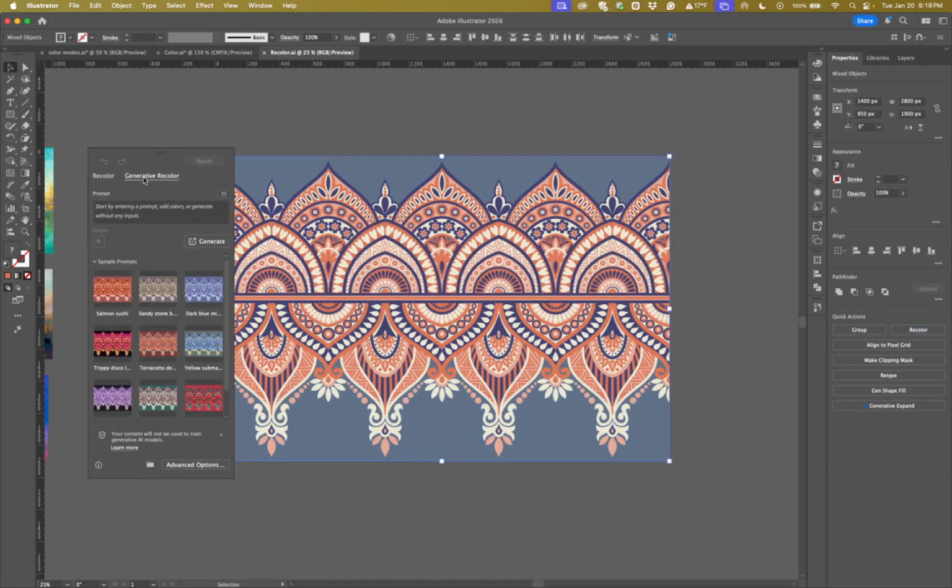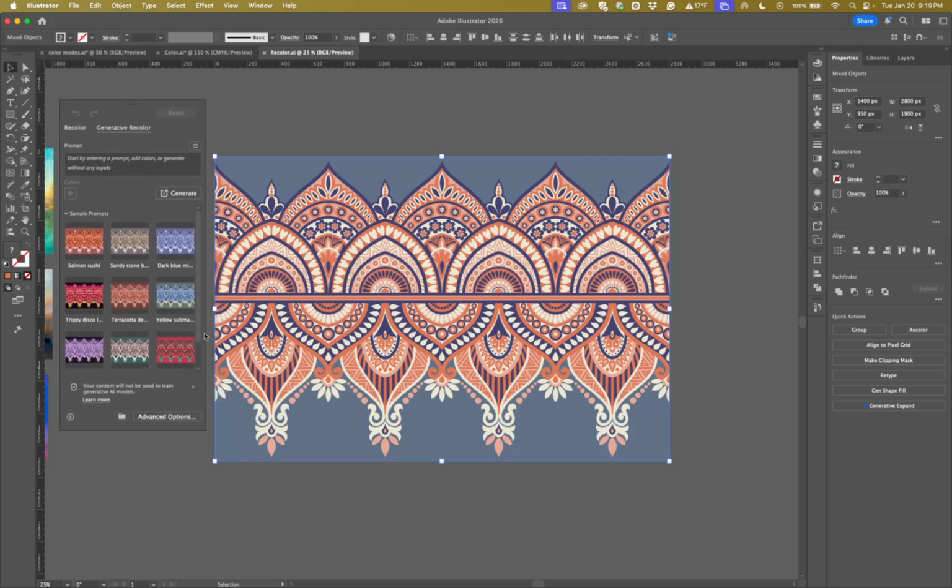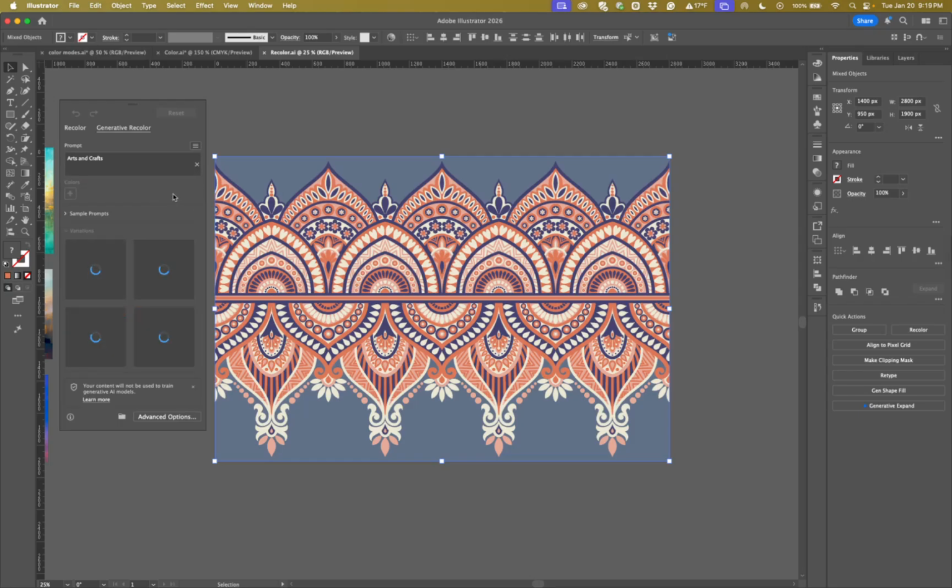generative recolor here. And you can see based on the colors that are here, it has some examples of prompts that we can explore. So you can certainly go in, and if you click on any of these, it will use this as a sample to generate a color scheme here. So you can go through and look for any of these that might work, or you can go in and type in your own prompt. And I'm actually going to type in a prompt of arts and crafts. We'll just do that, arts and crafts, and we're going to just press generate and see what comes up.